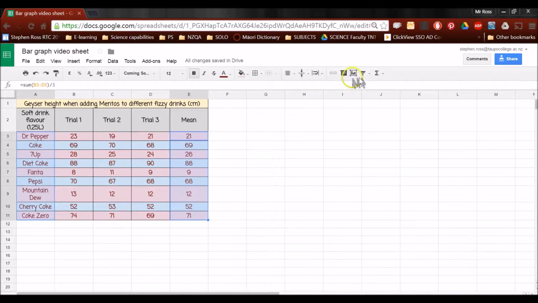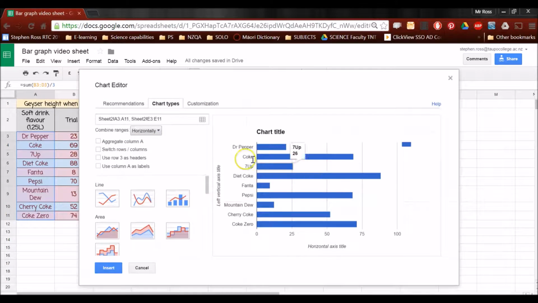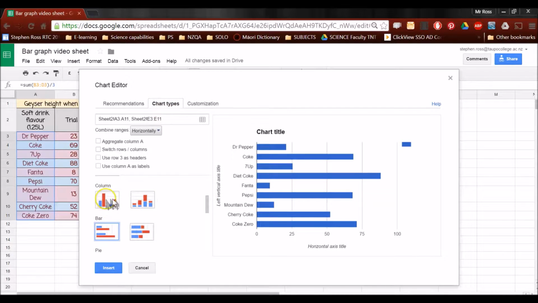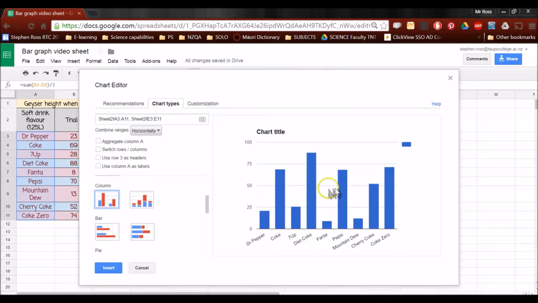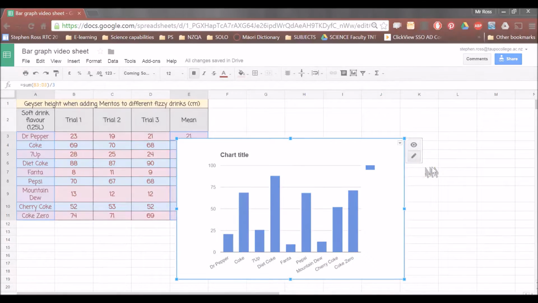And I'm going to now either click on this Insert Chart button, or if your resolution means you can't see that button, you go Insert Chart, and it will try to give me a graph. Now, normally you wouldn't see a horizontal graph like this. So I'm going to stay in Chart Types, scroll down a bit here, and click on the column. And that looks a lot more like a graph that we might see comparing different results like this. I'm going to hit Insert, and that's my graph so far.